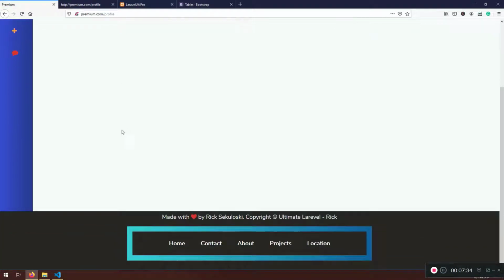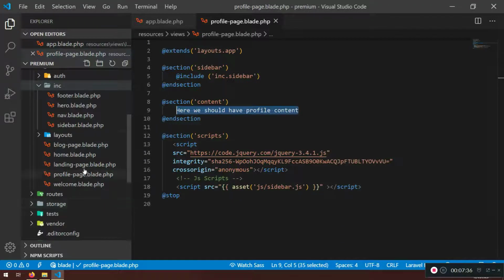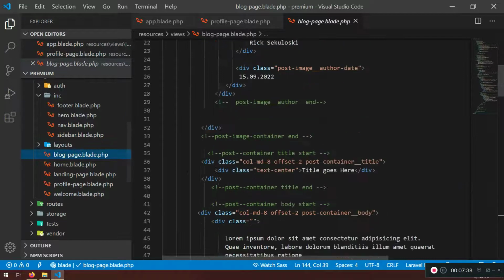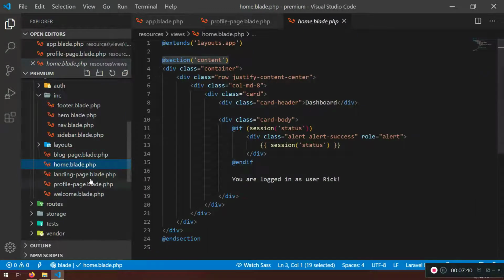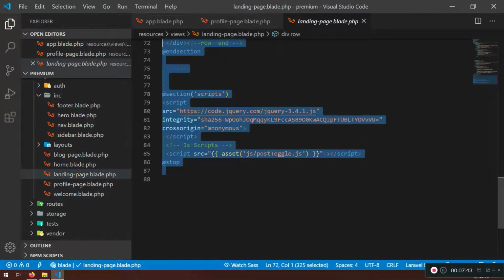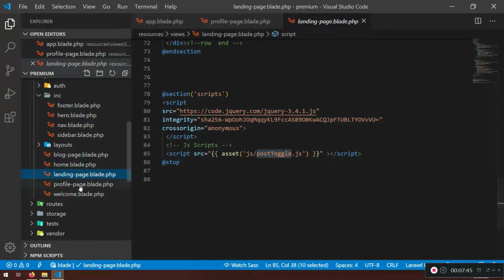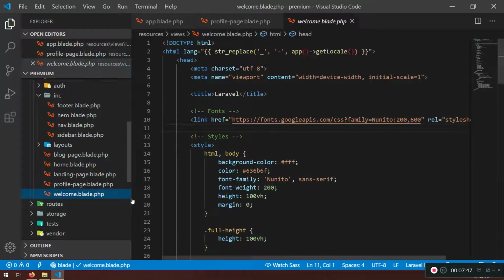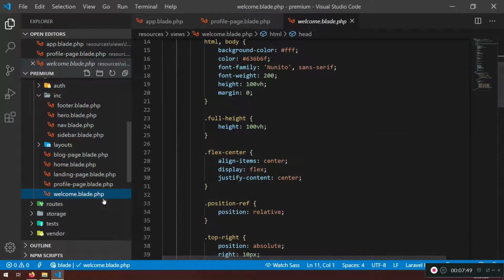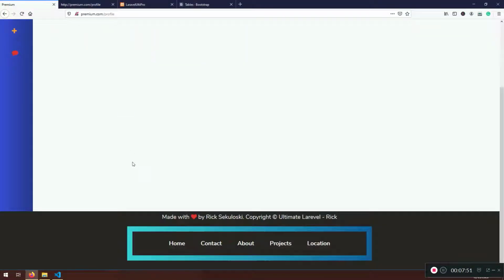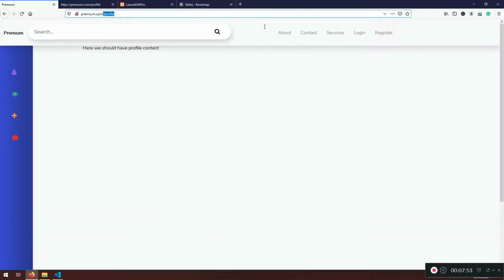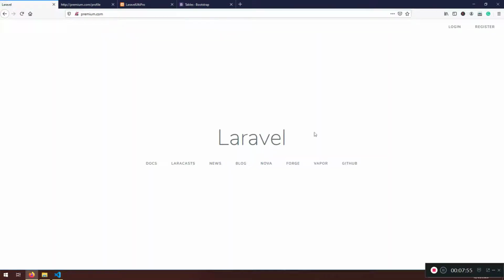Now that's pretty much it. Let me just check one more time. We have this one done. Home, we haven't touched home. Post toggle, profile, and yeah, that's pretty much it. Welcome, we haven't changed welcome, but we're not gonna use it much in our project, so we're gonna change this entire look here. But that will be for the next project.